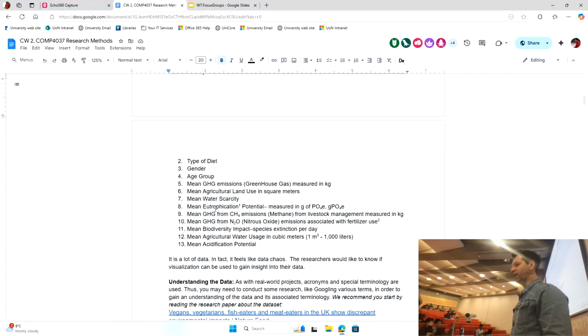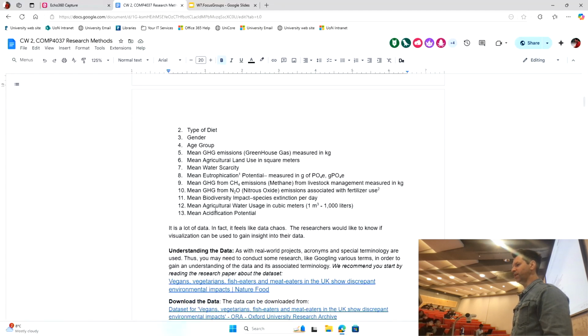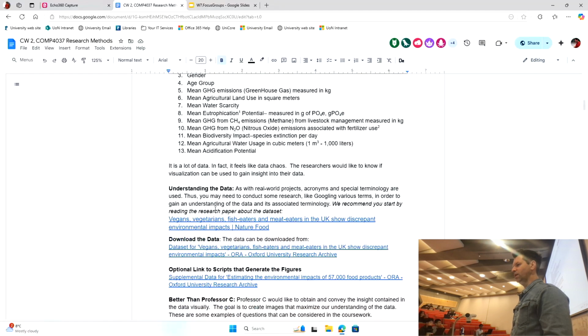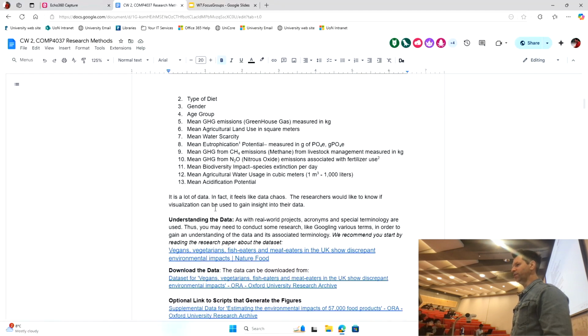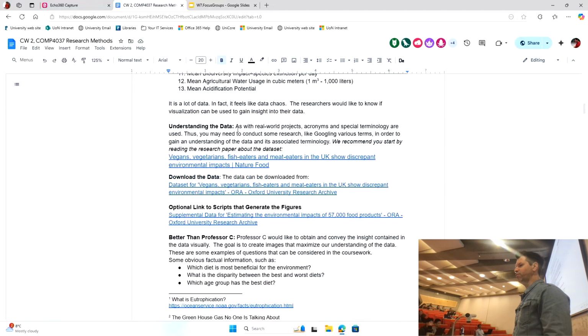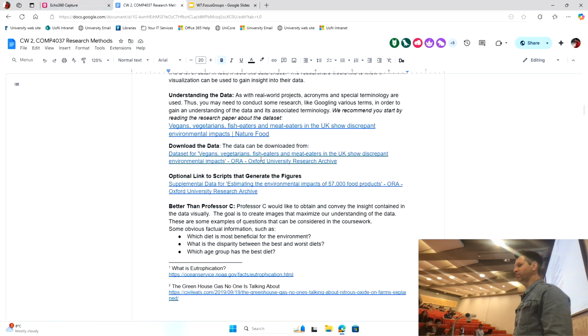So there's a lot of data here, right? It feels like data chaos. And if you try to look at this data with a spreadsheet, it's going to be hard to gain any insights. It's going to be really difficult. You could try. So the first part of the project is just trying to understand the data. And you can get a copy of the paper here and read it. I recommend reading the research paper. Then you can download the data.